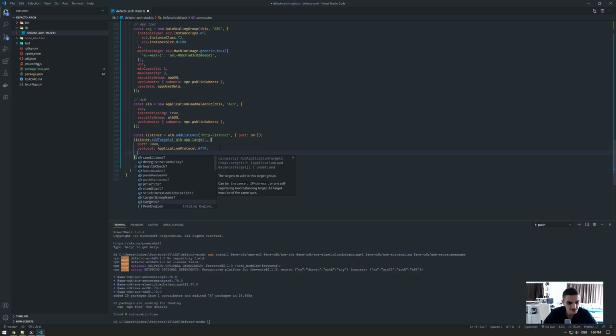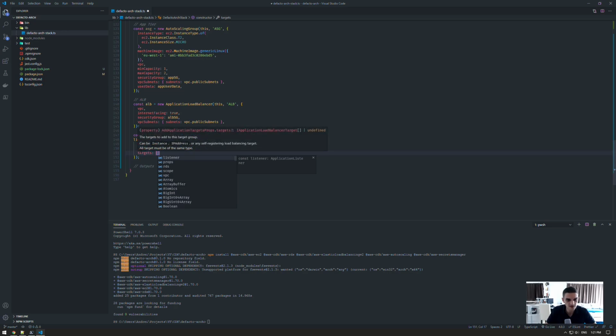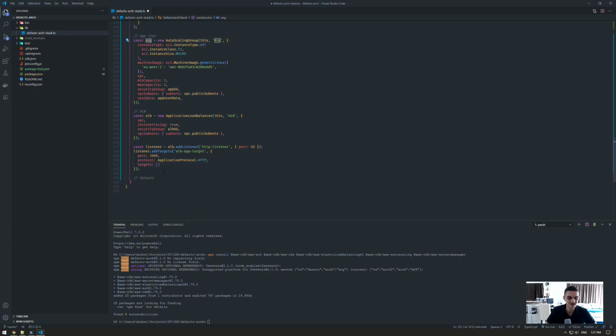And for the targets, anything else in here? Conditions? No. I'll check. No targets. Actually, it's an array of targets, which of course we can reference the ASG directly in here as the target, and that's gonna automatically allow traffic to go from the load balancer to the application tier, which is quite nice. Okay, let's see, do we need anything else? We need one more thing.